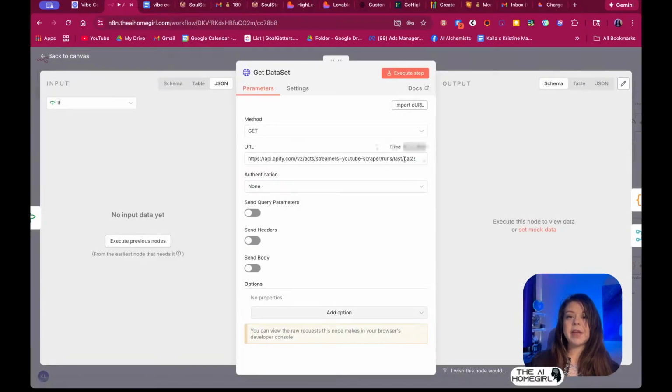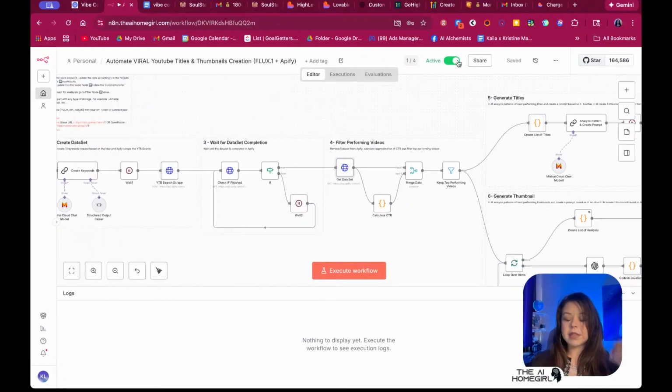I'm not going to show you my API key, but down here, see, Apify token. It's sending the token as part of the URL, right? So if it's doing that, you're going to run into an error because you didn't put in your token.